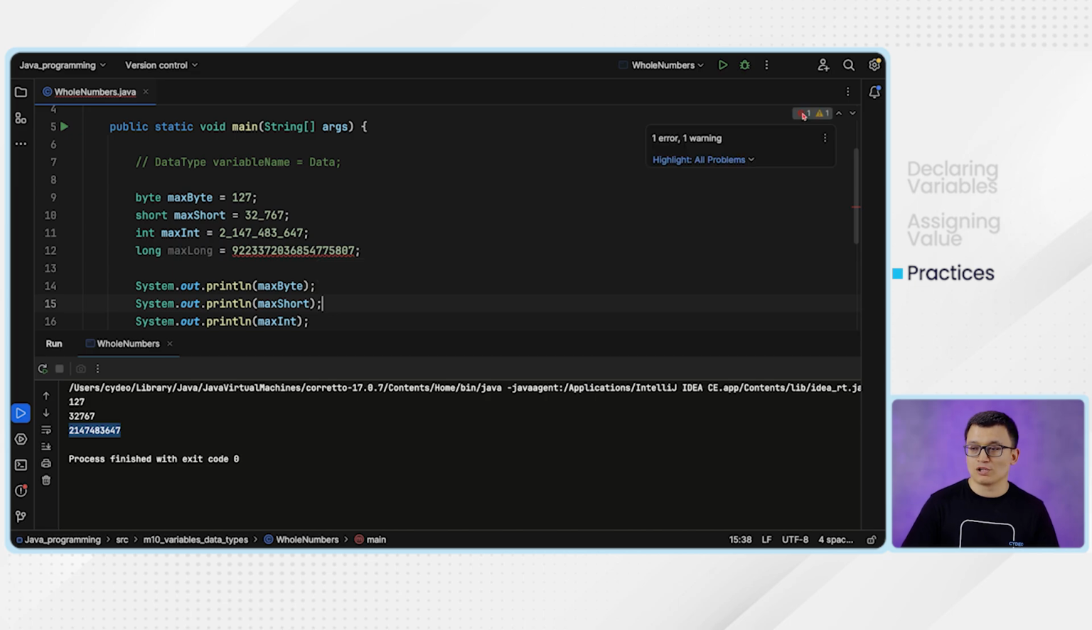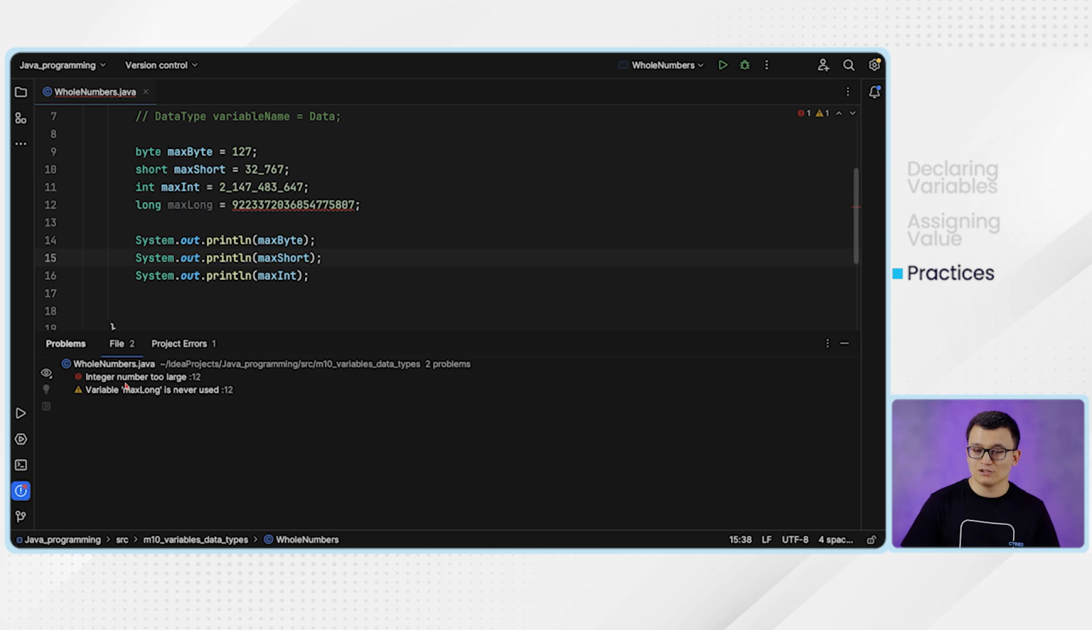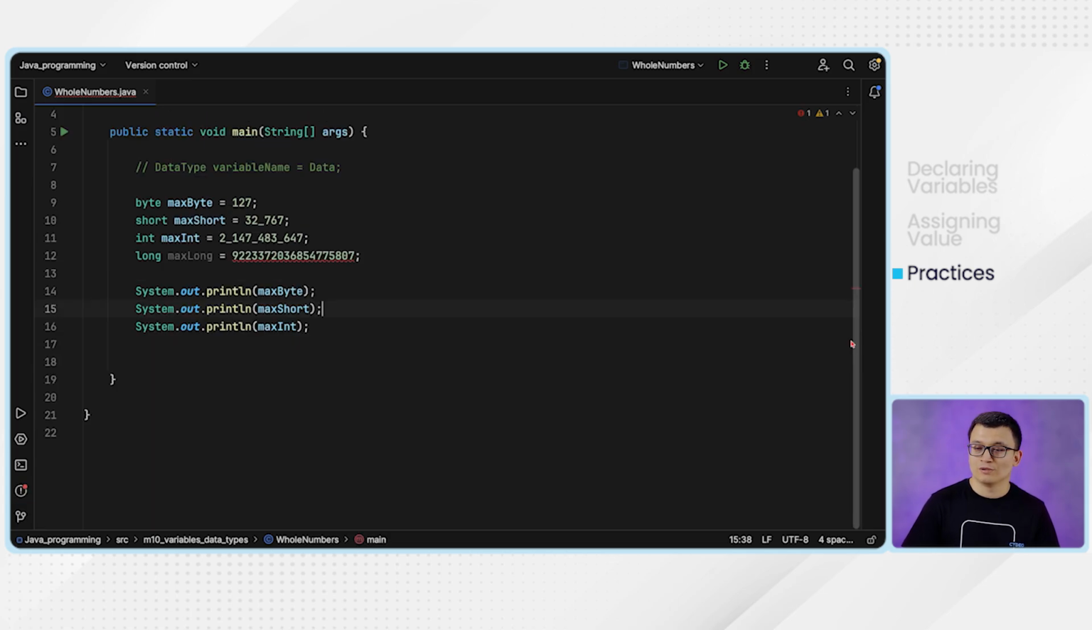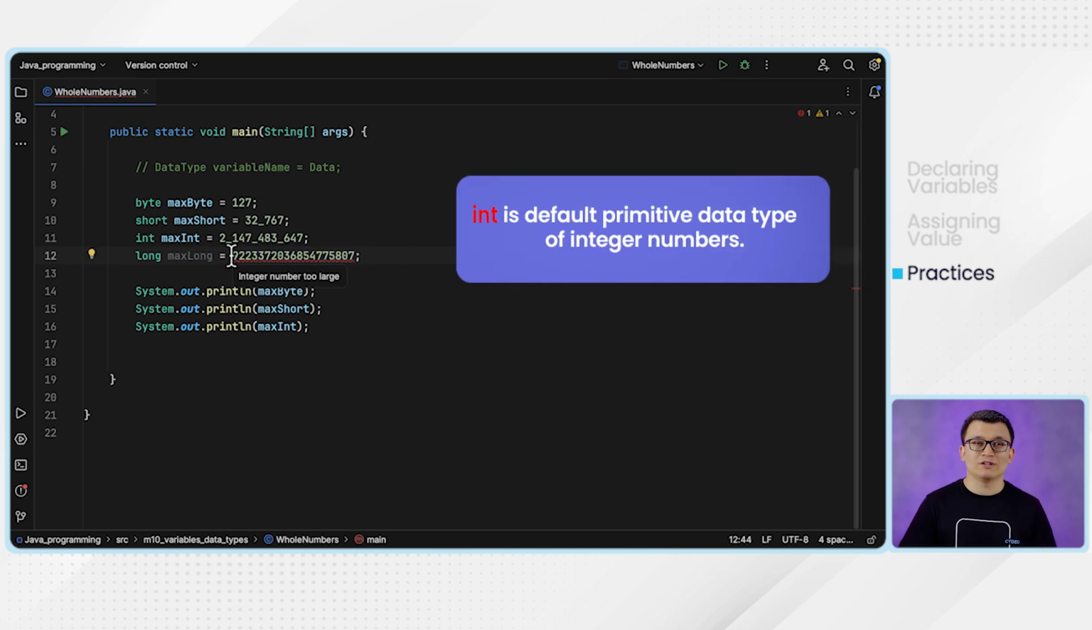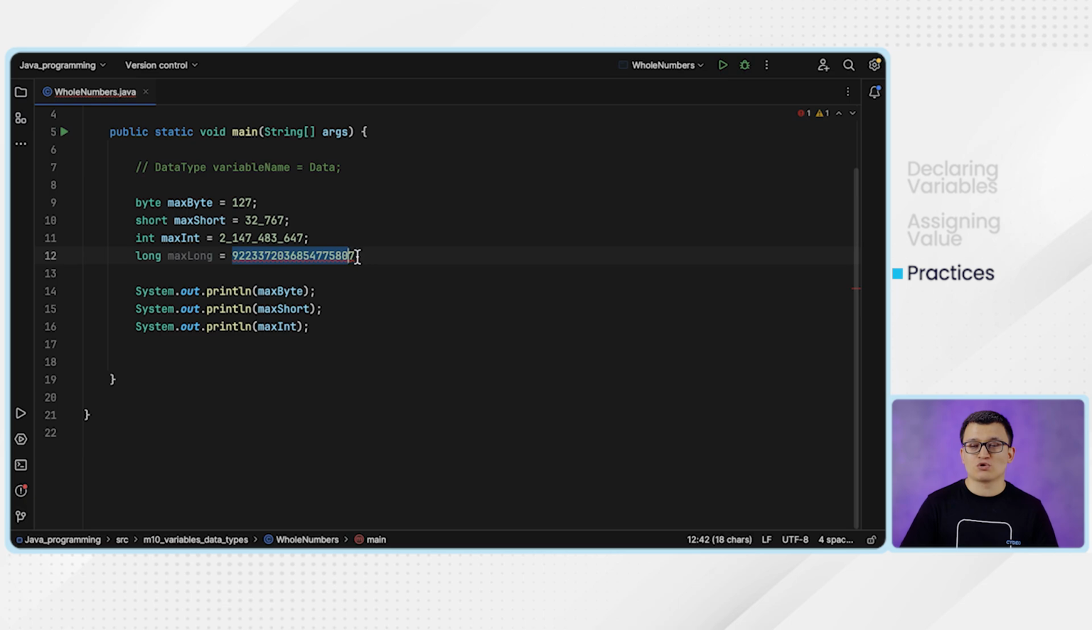You could also click this error button here to see what the issue is. Integer number too large at line 12. So why does it say this integer number is too large? I know that the long is capable enough to contain this large number. The reason is because every time when you enter any integer, most of the time it's by default taken as an int. So this one now is treated as an int number. That's why it's giving you this error, because it's out of int range.